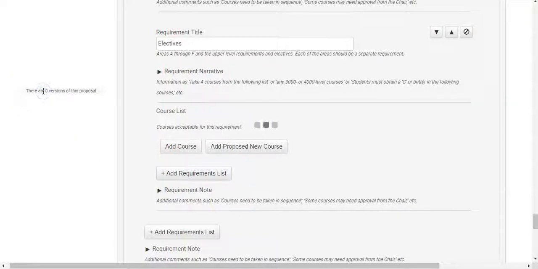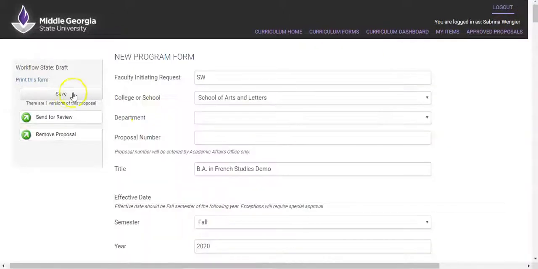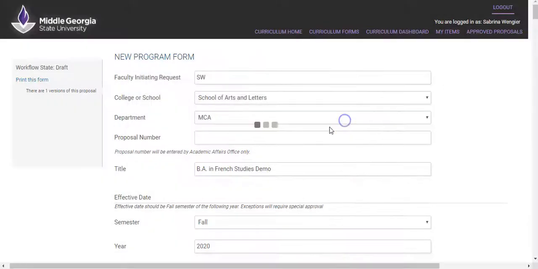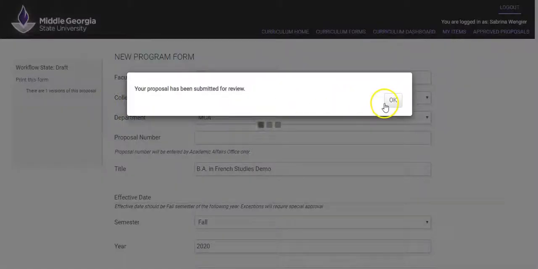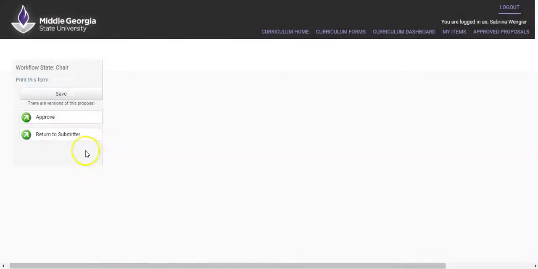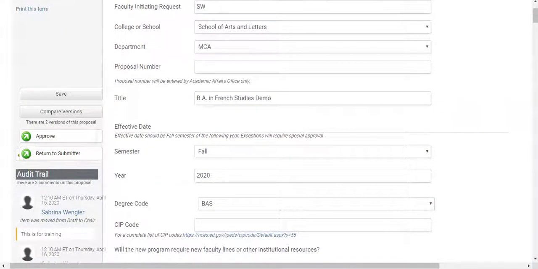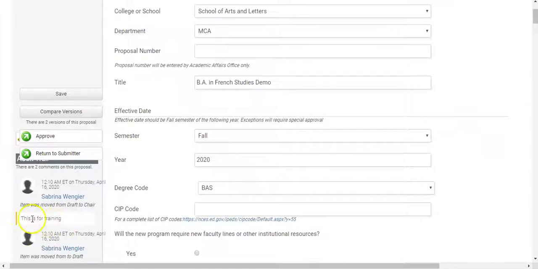So once you're done with all of your requirements and you're done entering all of your courses and stuff, you're going to save. And remember that you are not done. You need to send for review. And if you have a comment to add, you can add it. You don't have to. And you are done. This means that it has moved to the next workflow. And you can see here that when I added the comment, it will show up in the audit trail right here.